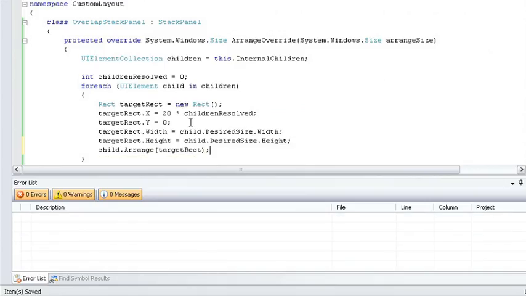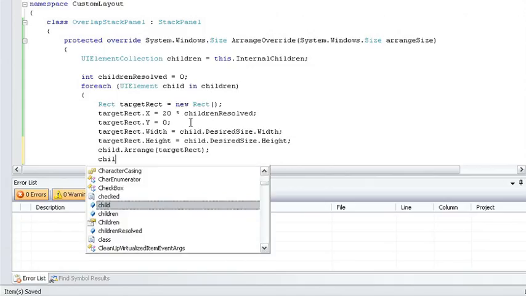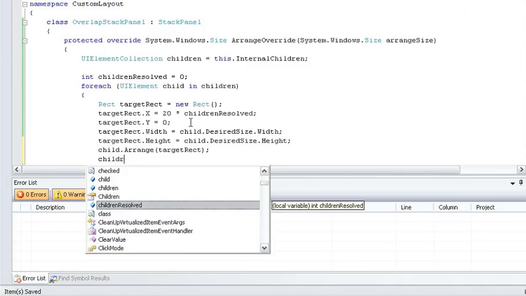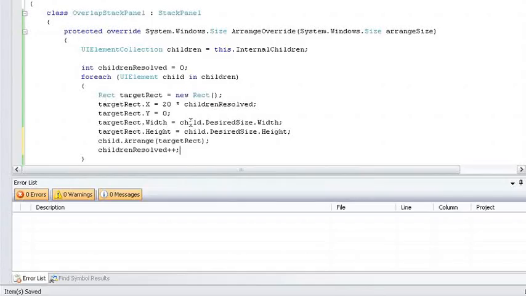Now last but not least, if I were to end at this point, the children resolved variable would never be getting incremented, so children resolved would stay at 0, and I'd end up with all of my children pushed against the left margin. I just need to increment my children resolved each time through the loop. We saw that ++ earlier. In this case, this is simply saying every time this command is hit, increment the value of children resolved by 1.